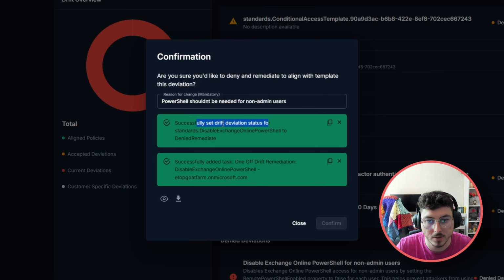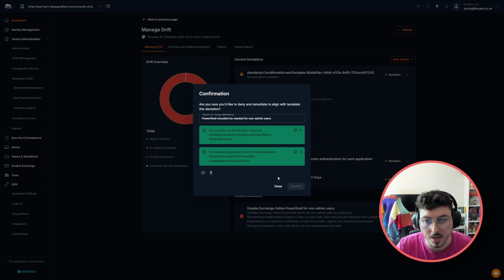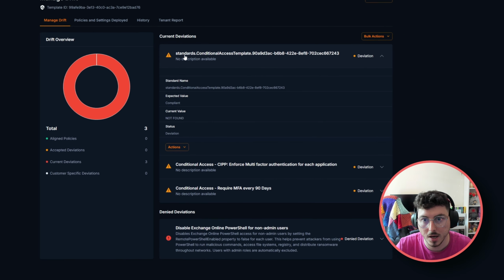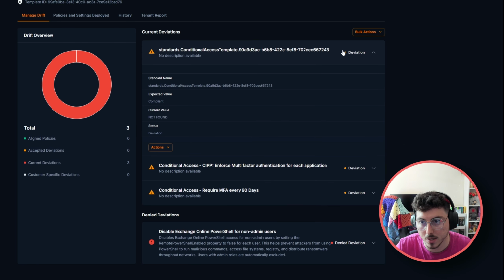That loads. It says it's successfully set the drift deviation status for standards. I'm really going to mess up a lot of these words. Drift deviation. I did it right the second time, to be fair. This one here is a conditional access template, which I've set. The name probably could be a bit improved there, but for whatever reason it's showing like that. That's going to be the specific GUID of the template I selected, I guess.